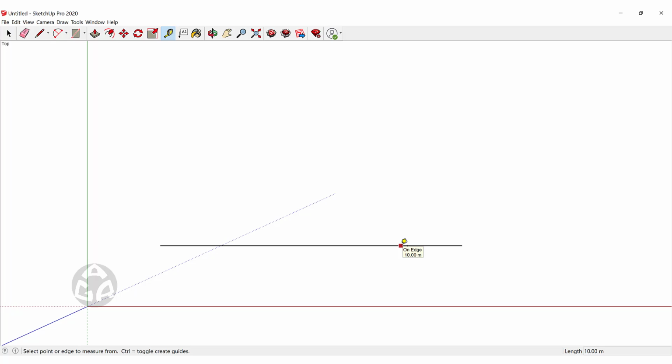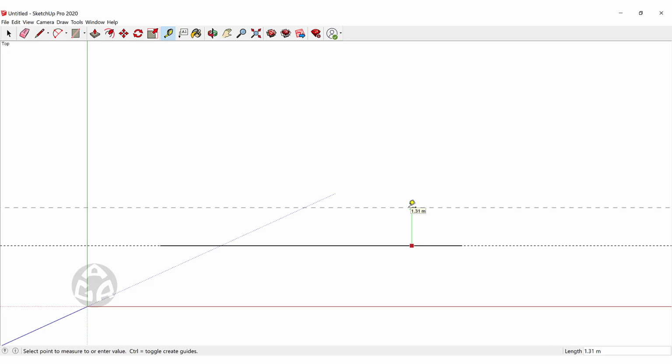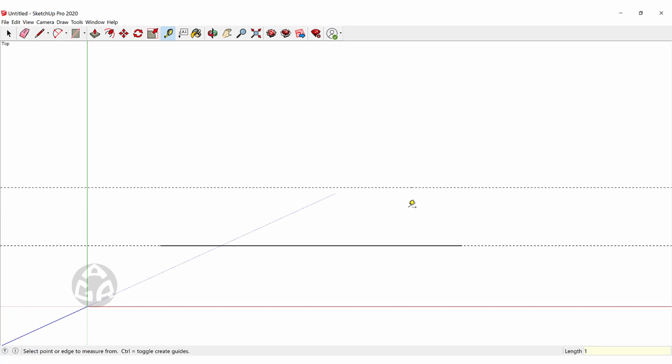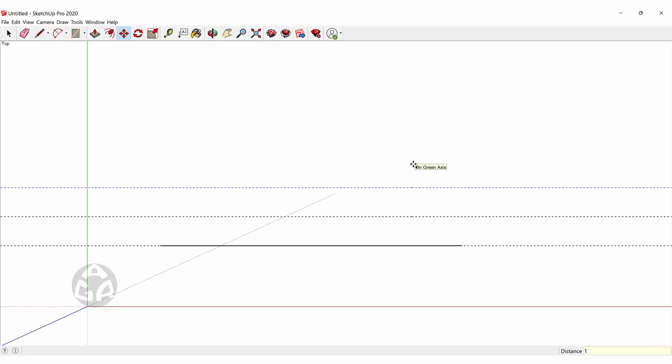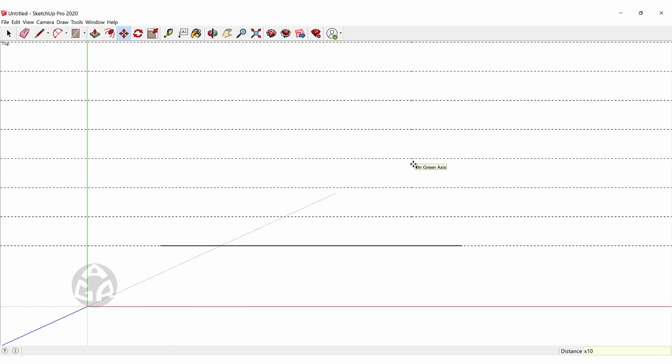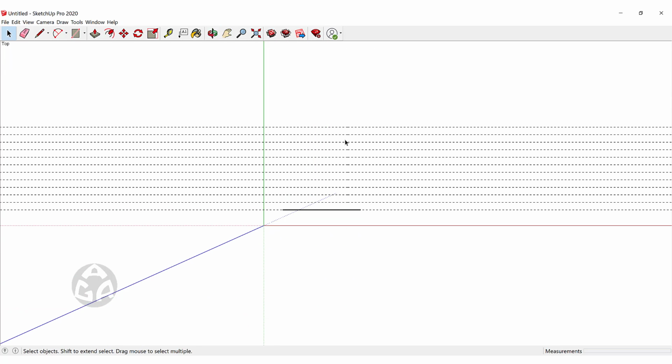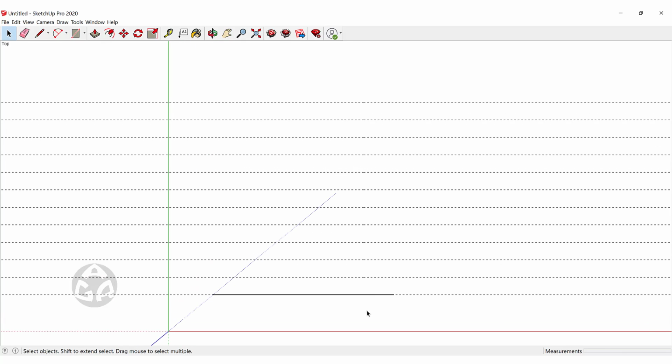So for example, I could just double click on this line and this will create a guideline for me. Or I could just click and drag and type a value like, for example, 2 or 1, and then I could make a copy of this for 1 meter, and then type a value of 10 and type x10, and then it will just copy 10 of these over here. And I could create a grid over here.